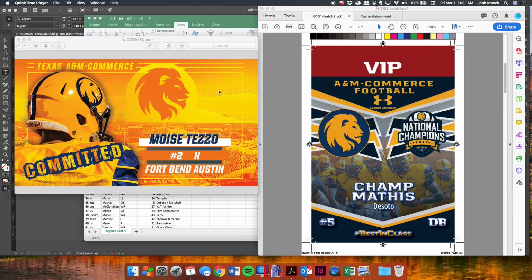I use this a lot with our football recruiting because we do a lot to help convince kids that A&M Commerce is their college home. When they come on their official visit weekend, the thing you'll see here on the left is a credential that we get printed at a local printing company that helps ID them as a recruit and helps people who don't know them identify them by name.